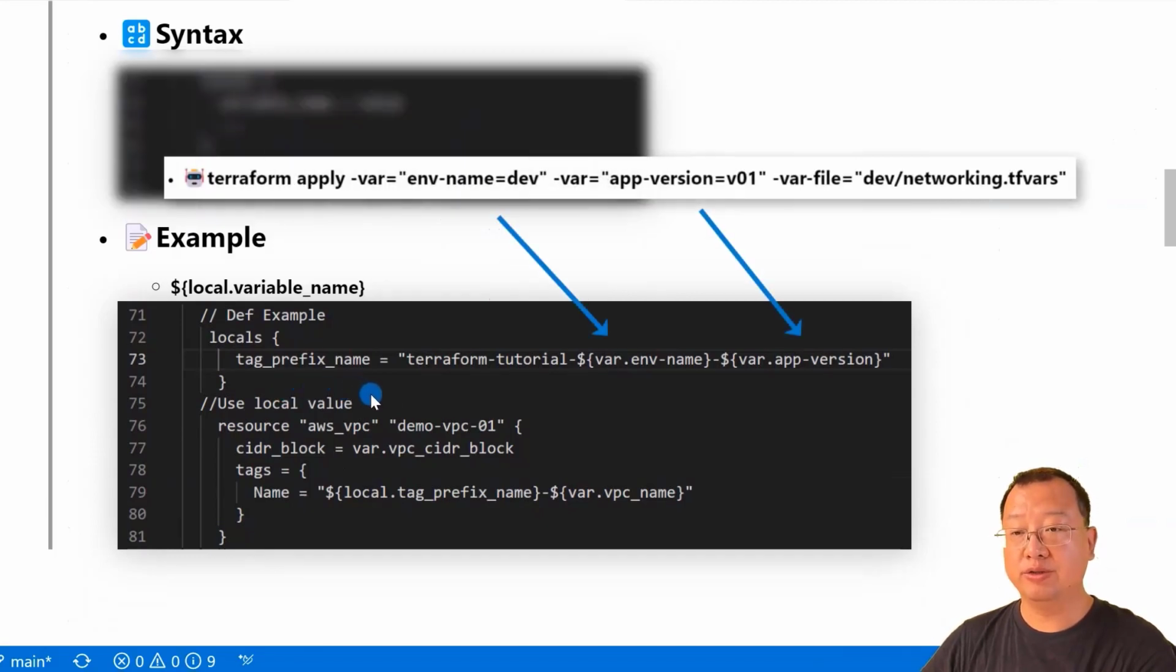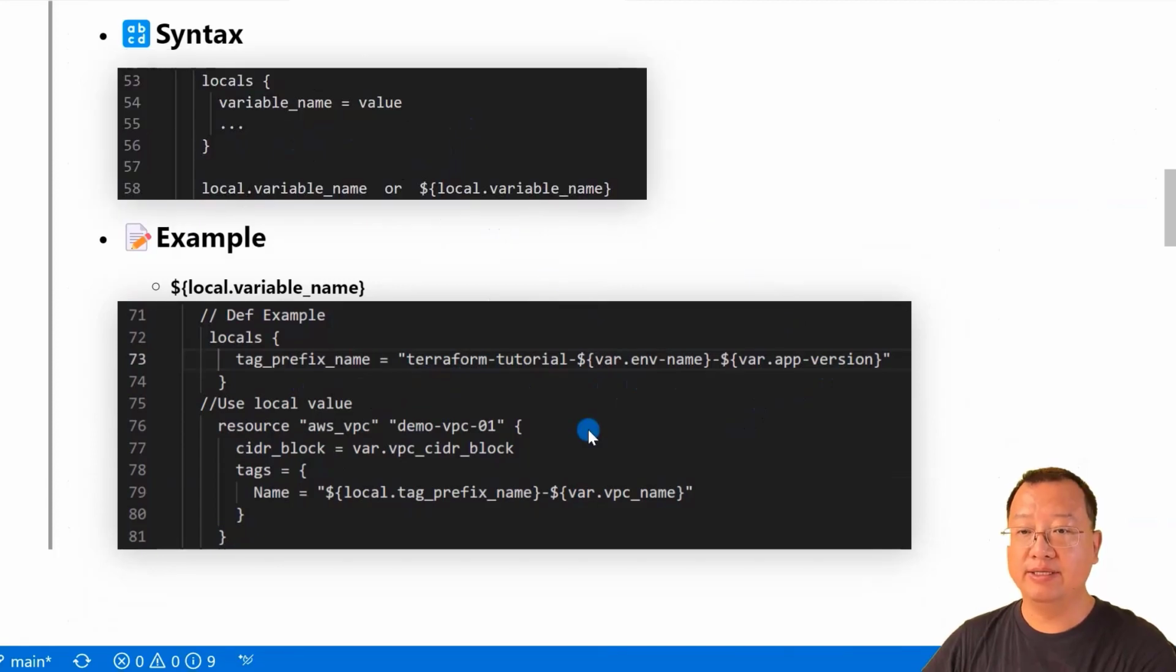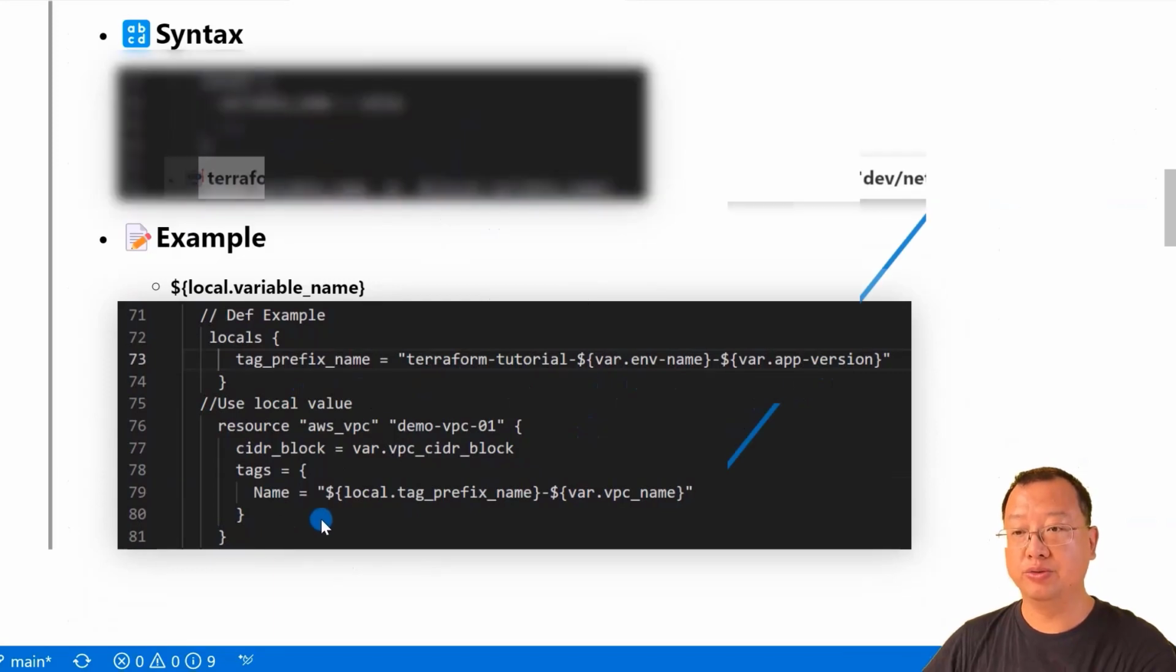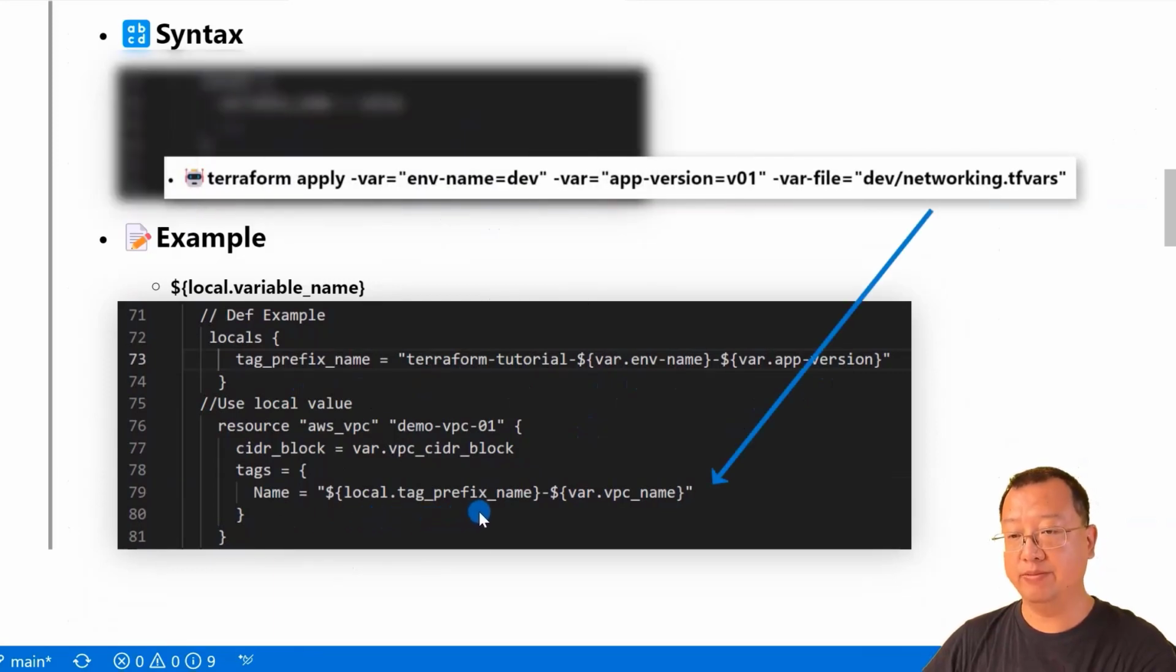There's an example. We have a local value called tag_prefix_name. The constructor uses Terraform-tutorials plus variable.environment_name and variable.app_version. In my demo, the two variables come from command line input. How to use the local value? There is an example. In the AWS VPC tag name, the value equals local.tag_prefix_name, hyphen, variable.vpc_name. The variable.vpc_name is from the variable file.